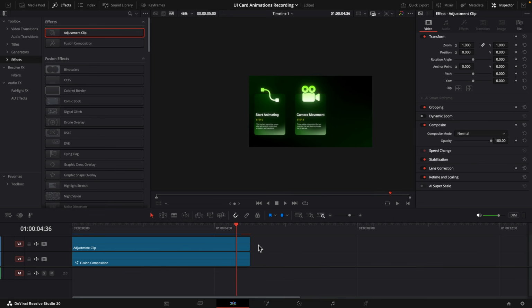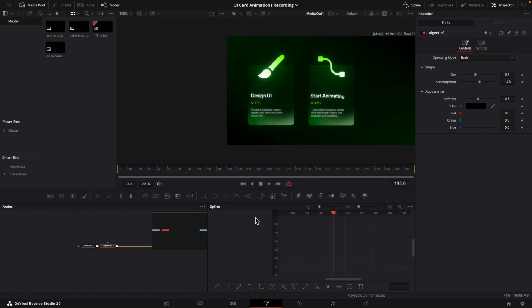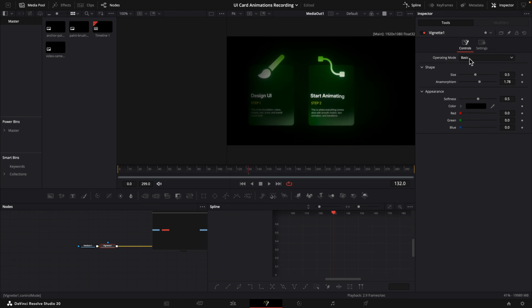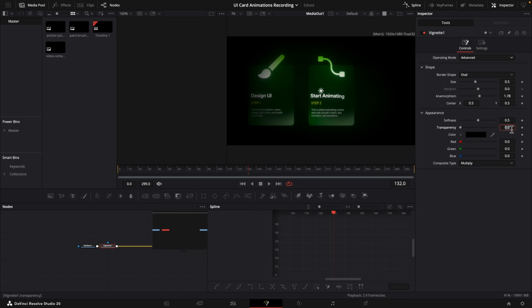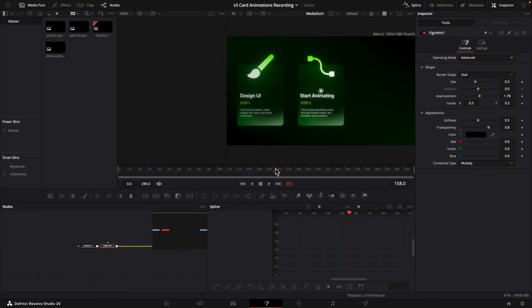So this is a lot better with the animation, and I think we are ready to go back into the design part again. Now we'll just jump into the adjustment clip I added a bit earlier. So I'll just go into the Fusion page here. The first thing we're going to be adding is a vignette. We can't really see anything, but we'll change the operating mode to advanced, and then we make the transparency 0.8. You can see this just makes it focus a little bit more on the middle.